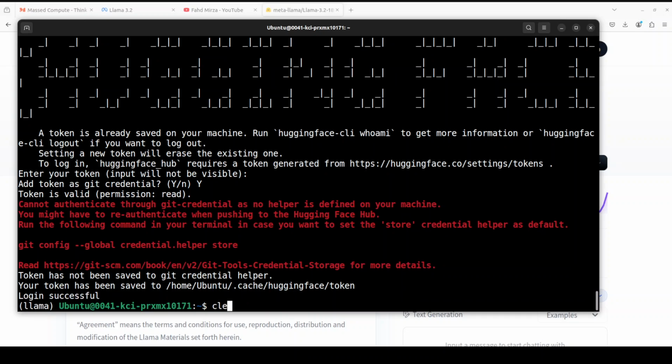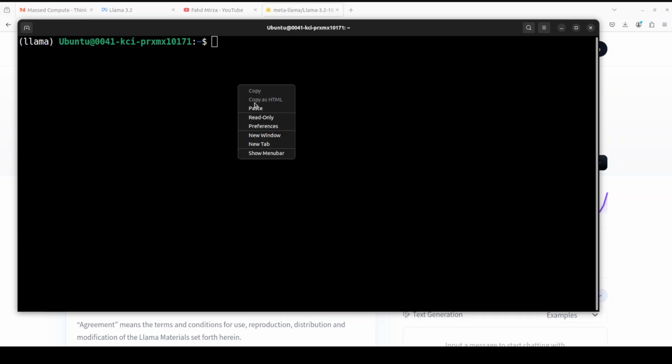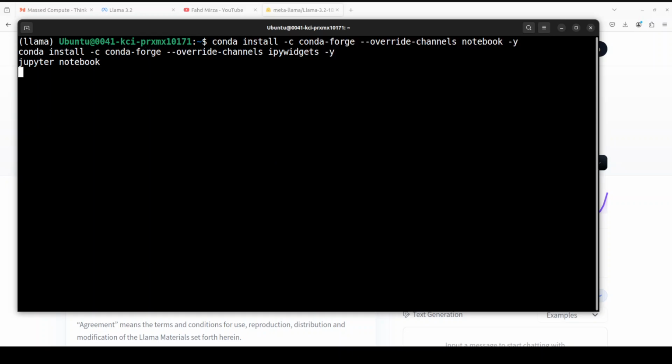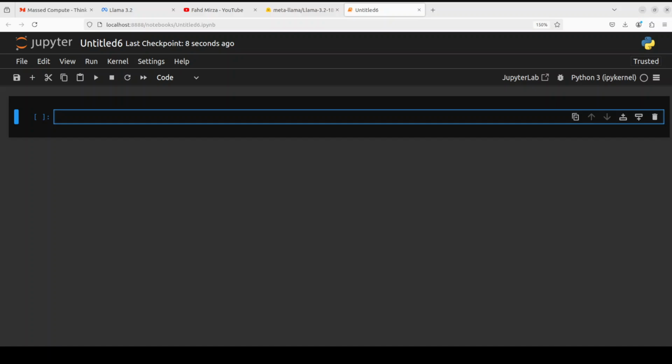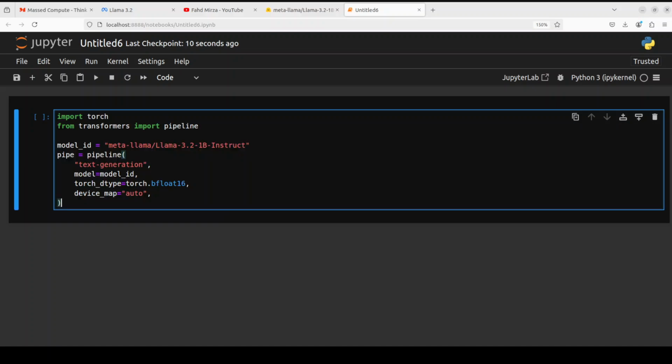Okay, so now let me clear the screen, and then I am just going to install and launch my Jupyter notebook. It is going to launch this notebook in the browser, and then we will download and play around with this model in the browser environment. So let's wait for it to get launched. So our Jupyter notebook is launched.